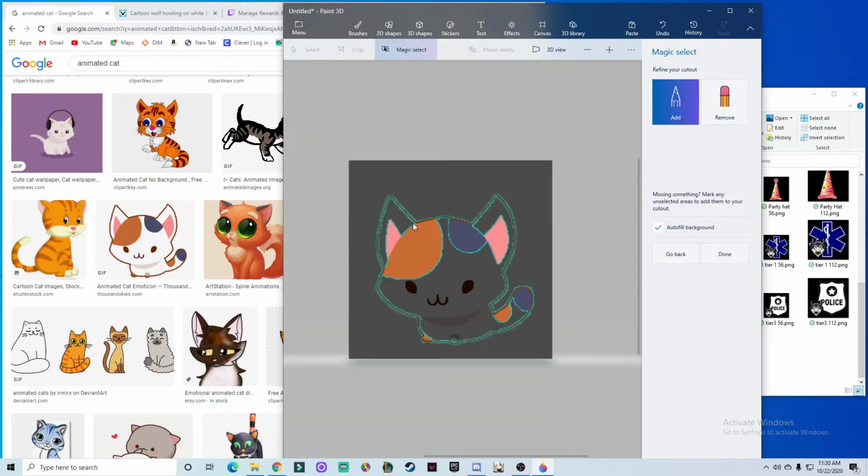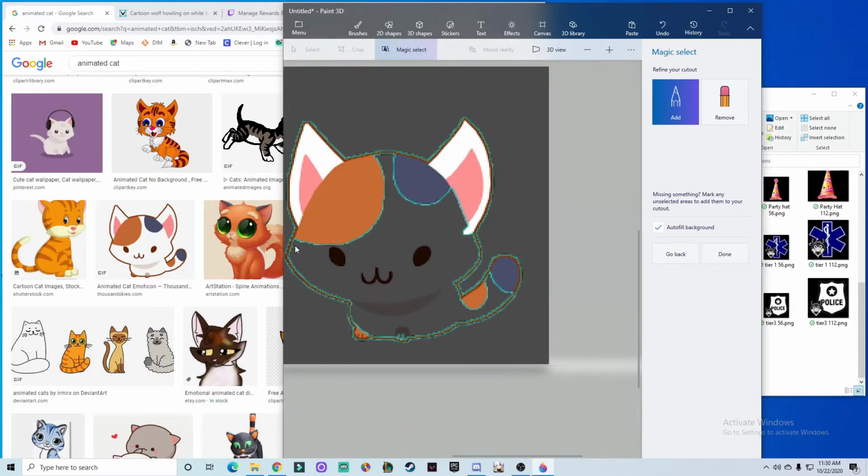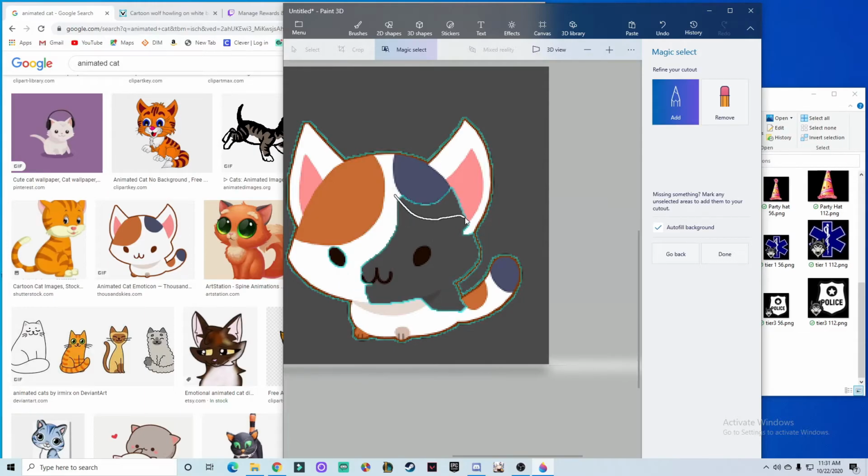So we are going to add things back. We want to add his whole ear back. Look at that. I'm going to add this part of his ear back. You got to be careful with this. Make sure you're doing it good. He seems to have literally lost all his white, because the magic select saw the white of his body as the white of the background as well. So this is a perfect example. We're gonna edit all this back in.